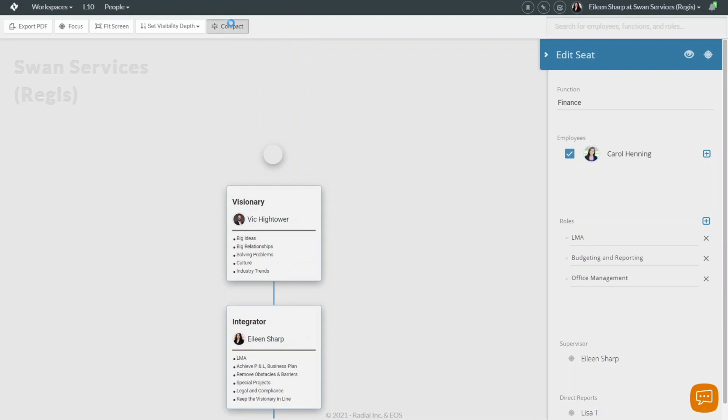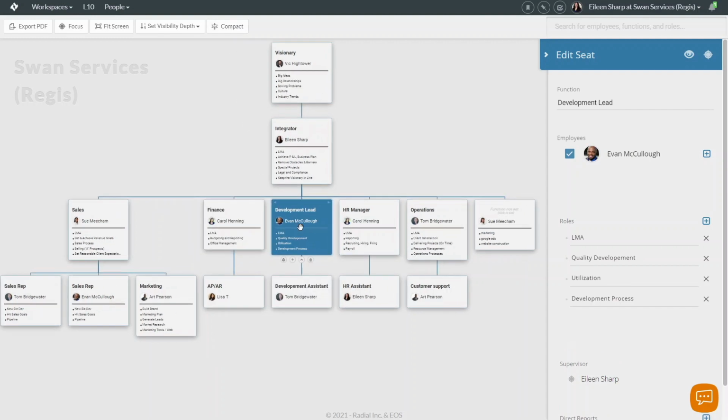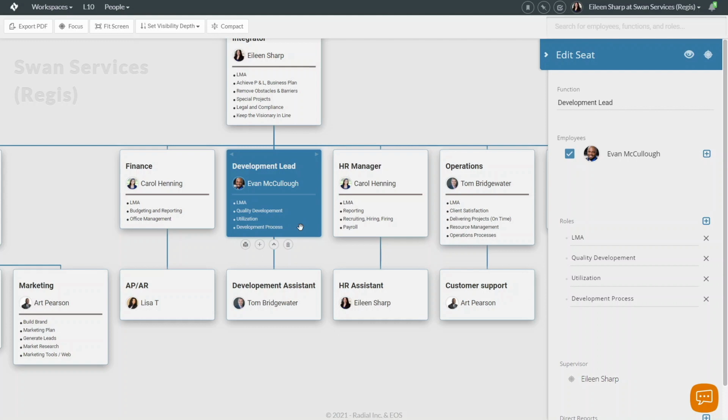We also have a compact view that will allow you to see the entire accountability chart on one page. You have the ability now to move seats horizontally on the accountability chart by clicking the arrows in the top of the seat so you can move left or right.